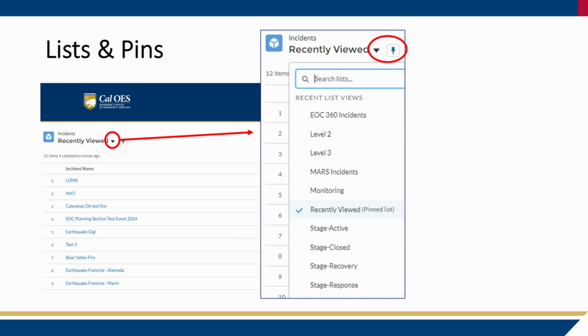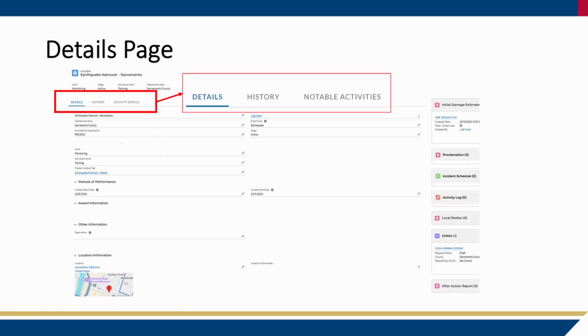Clicking on an incident link from a list view takes you to a details overview page. There are 3 tabs that show the basic information overview, a history of who added what information about this incident at what date and time, and a 3rd tab showing notable activity details which are taken from activity logs.